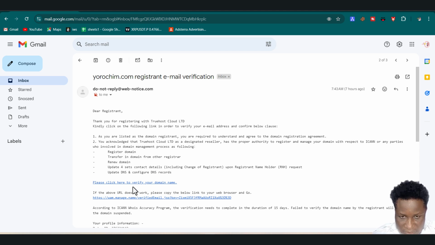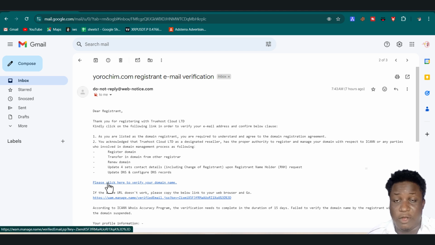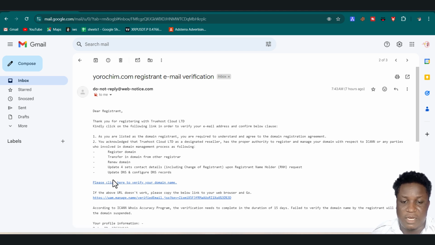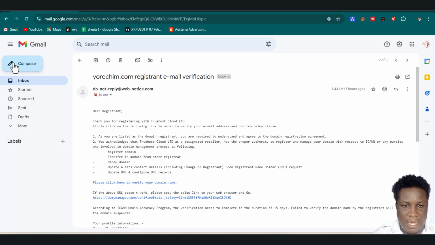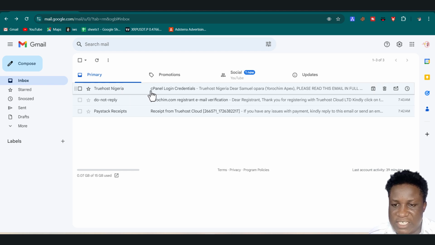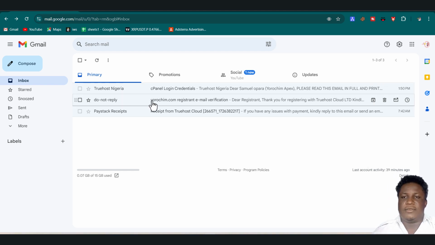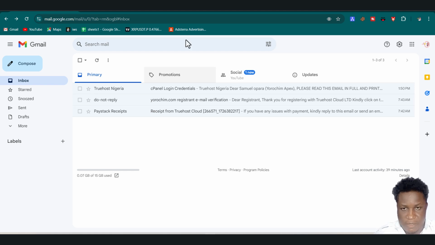As you can see the instruction, you need to click on the link that they provide to you to verify your domain. Immediately you click on it, it's going to take you where it will be verified. You have confirmed your email address and the process is successful. The last one is your cPanel login credentials, where they will show you all the details of all your login details and the codes to your cPanel, your FTP account, and others. You get the point. So you just have to take your time and go through the emails.